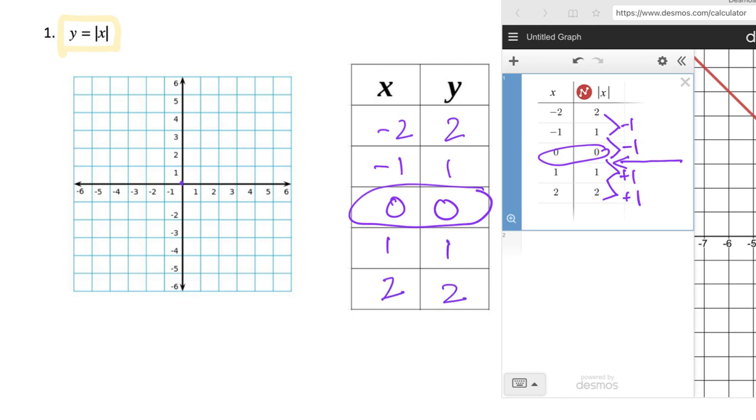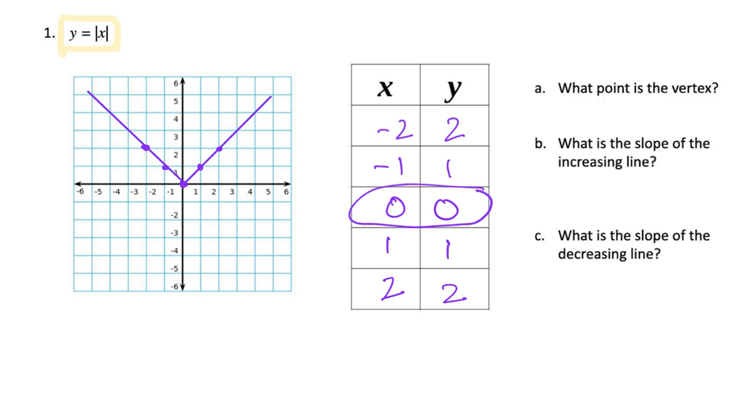And to plot those, you're just going to put those points on your graph and then use a straight edge to draw your lines. Finally, we need to answer these questions over here. What point is the vertex? We just talked about that. That is going to be 0, 0.